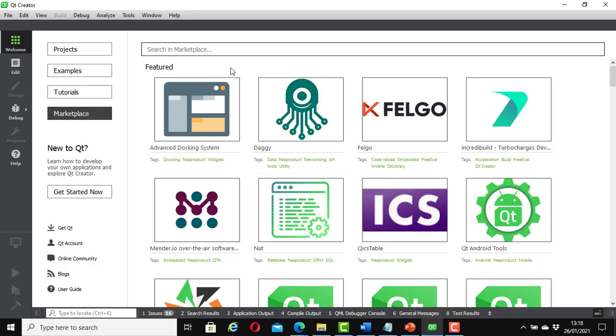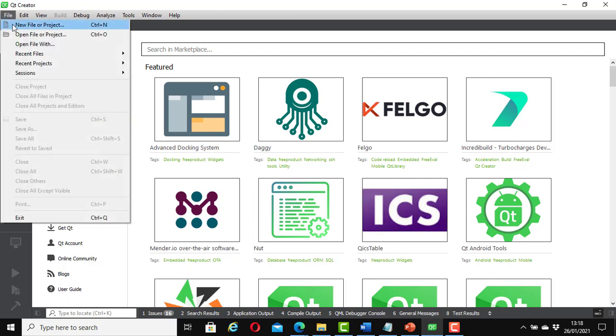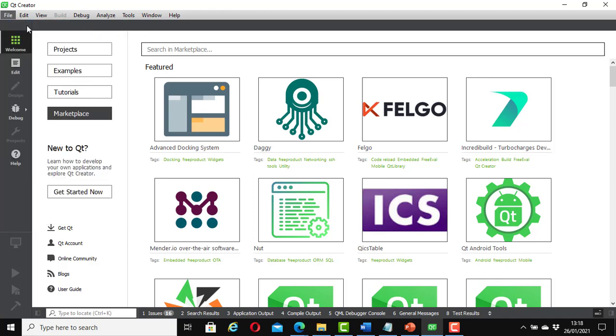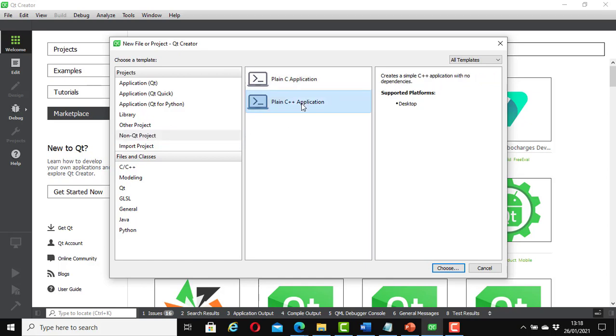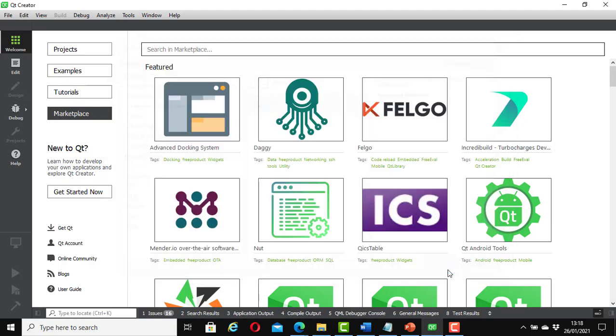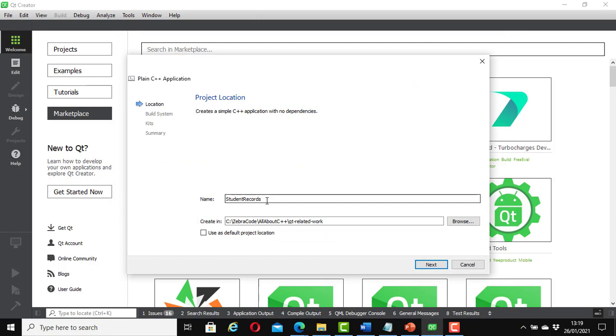This is my Qt editor, and now I am going to create a new project. Click on New, File or Project, and we are going to use the non-Qt project. Click on the non-Qt project, and here click on Plain C++ application. Now click on Choose. Let's call our project Student Records.